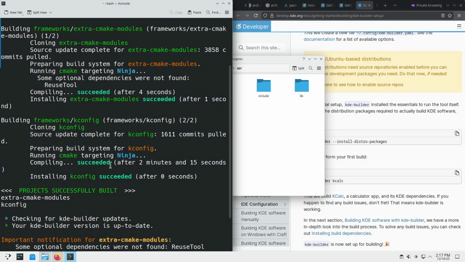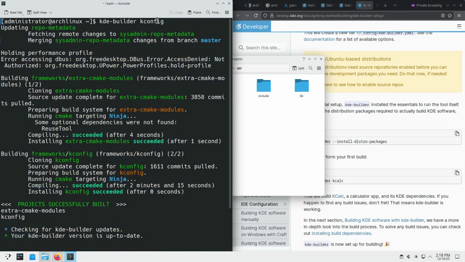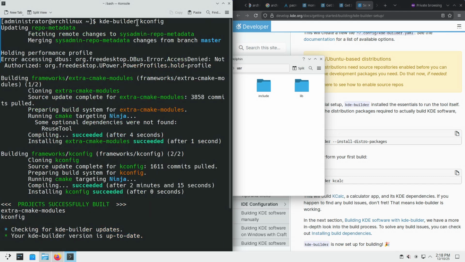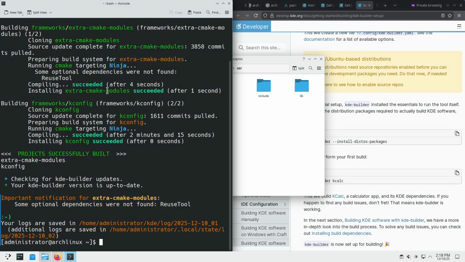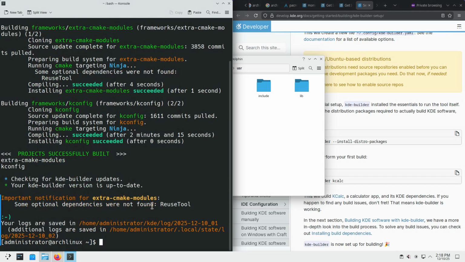Okay, the fact that the command line kde-builder kconfig has finished correctly, no errors, no anything, means that kde-builder has been installed correctly, that your Arch Linux operating system is okay, and that kde-builder is not broken and has the correct list of Arch Linux binary packages to install. So all of the signs are there. kde-builder seems to have been installed correctly.